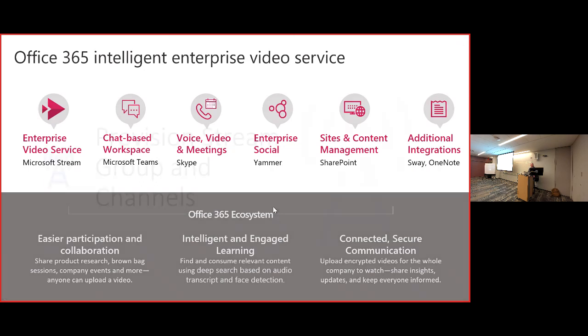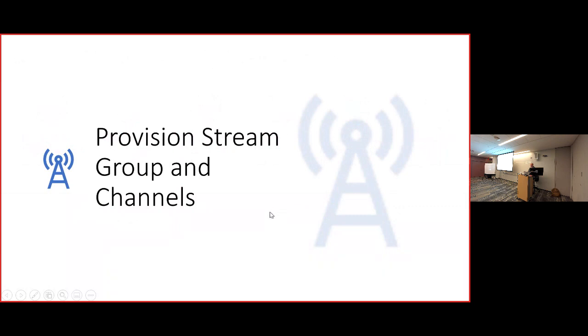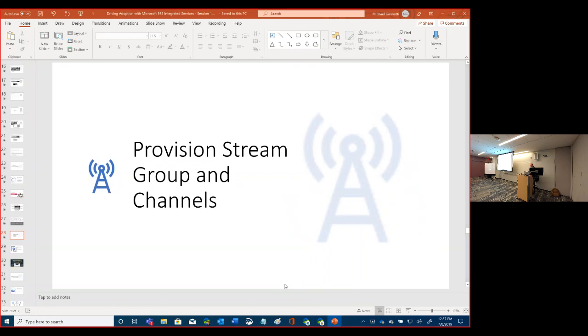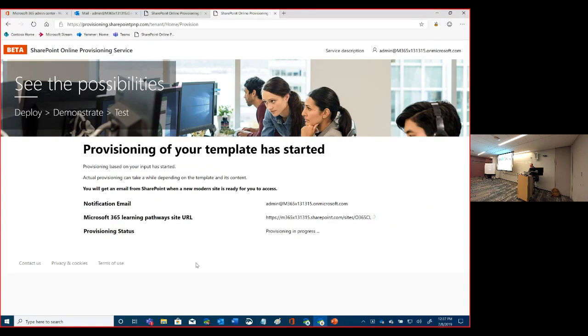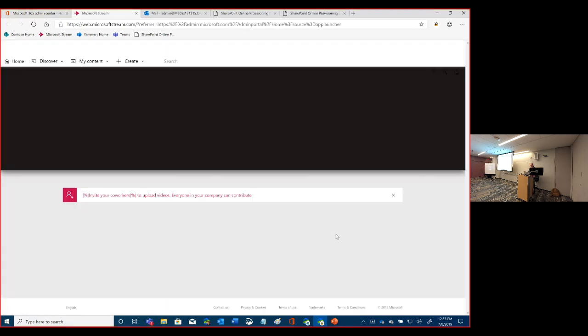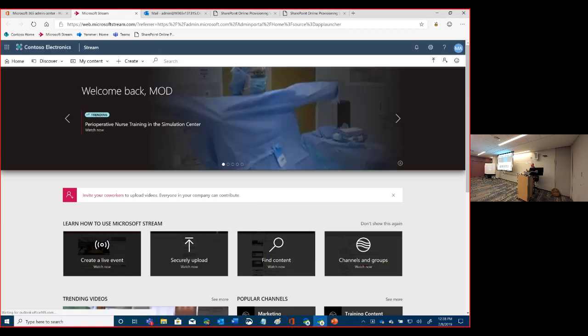So let's go ahead and take a look at Stream and see what it takes to provision what we call a secure group. So I'm going to go ahead and bring back up our site. We're going to come on over here and I'm going to open Stream in a new tab. And this is going to bring us to that opening portal. So you can see here, welcome back.